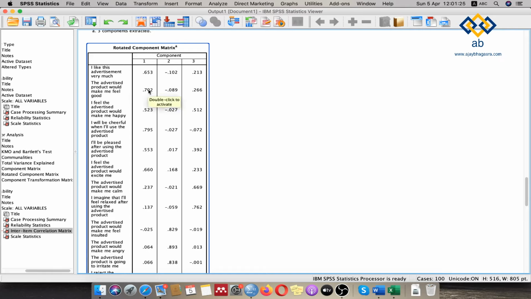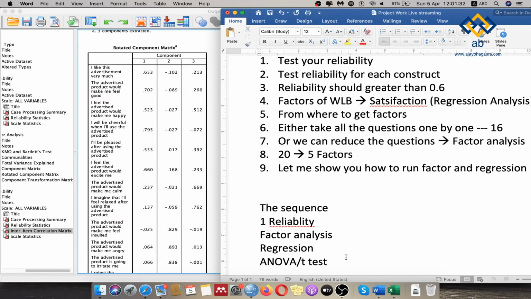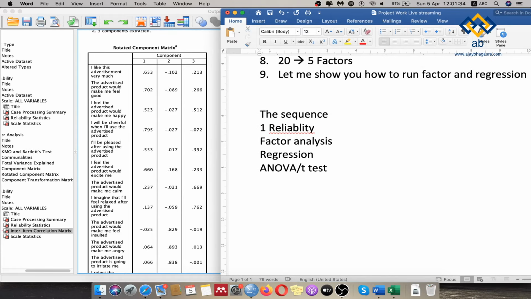So you need to note this down somewhere. Suppose I am writing it down in my Word file. Here I might write that F1, which is factor number 1, is made up of question number 1, question number 2, question number 3, question number 4. You write it down like this, so that you remember.